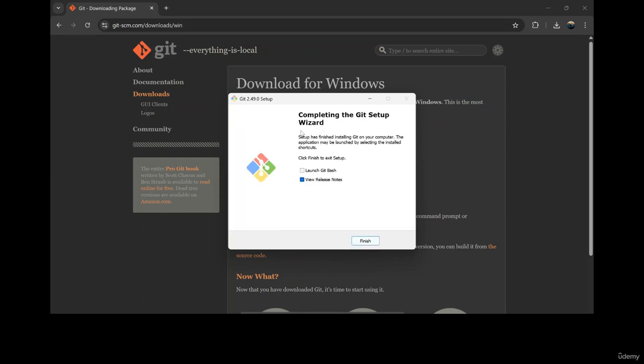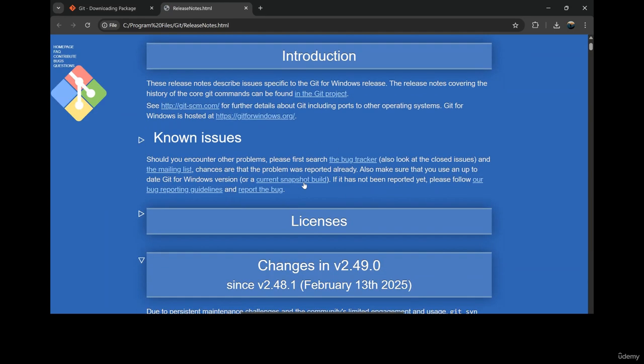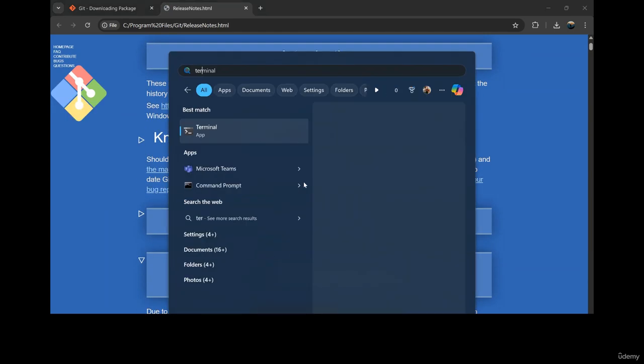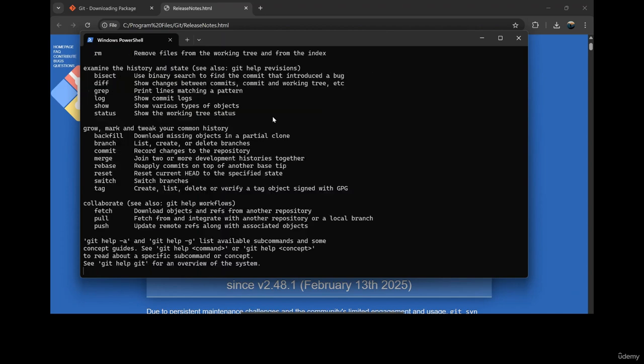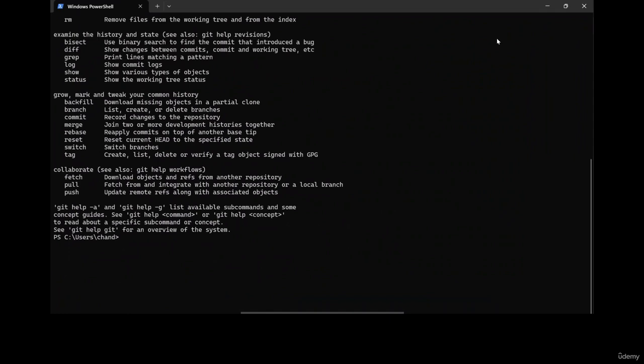You can see now Git has installed. You can choose to have Git Bash, but I will not choose it. I'll just simply finish it, and it will show you the release page. Now the next thing I'm going to do is launch Terminal. Terminal is a new command line tool available from Microsoft. You can install it from the Microsoft Store. So let me check. If I say git, it means my Git is properly installed. Next thing I'm going to do is type git version.